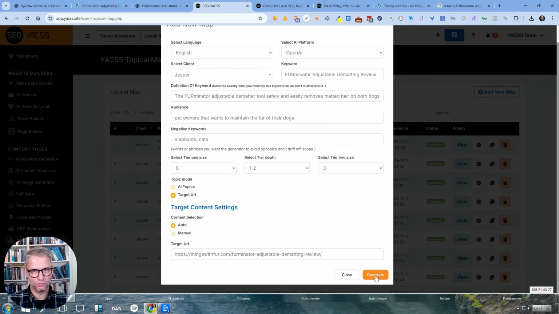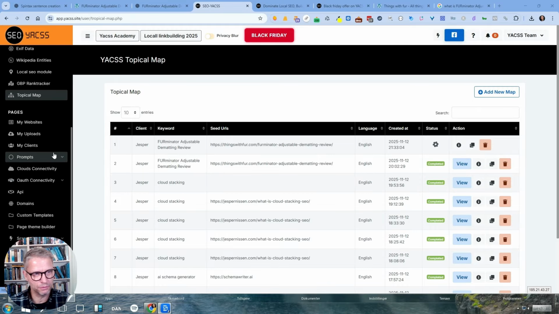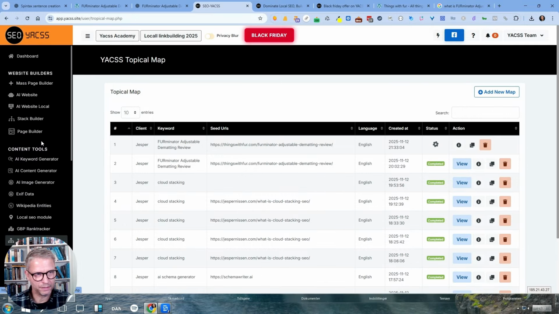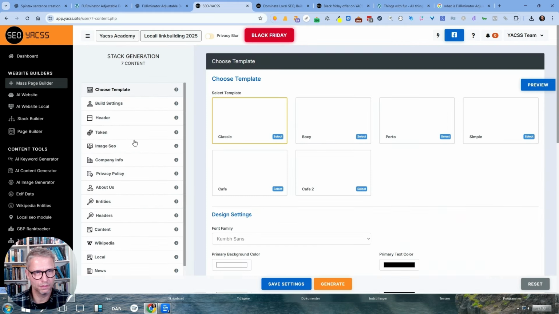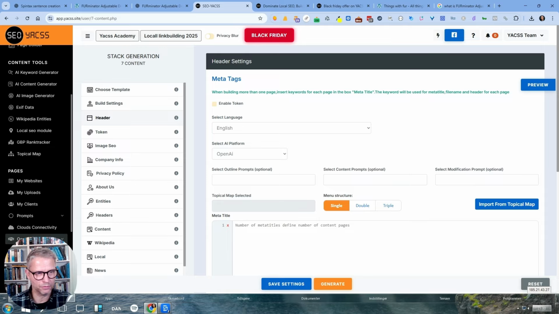So let me just click generate, and now it will be generating, and it will take a couple of minutes. I won't click pause, because while it's working, let's jump down to the prompts, because that will be our next thing. When you're building cloud links with the new prompting system, let me show you, I'll hop over to the masspage builder here. These 3 fields here are the new fields, and this import from Topical map is also new. This is where we're actually going to apply the prompts.